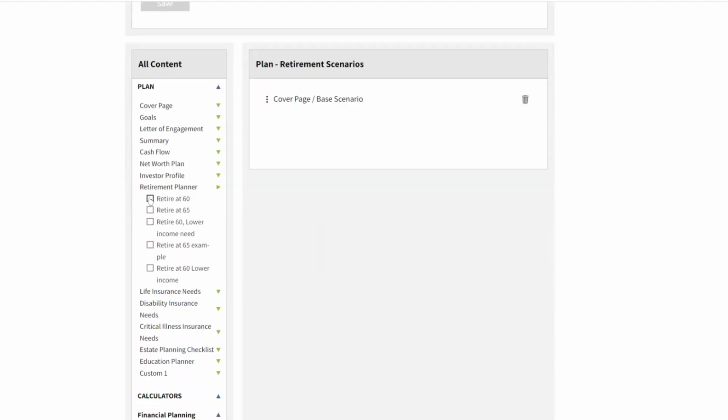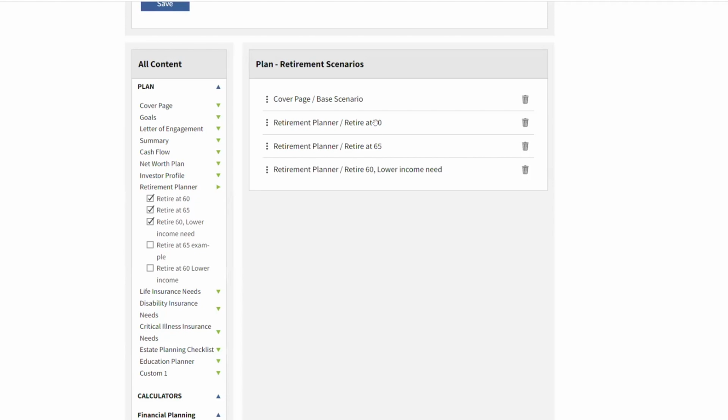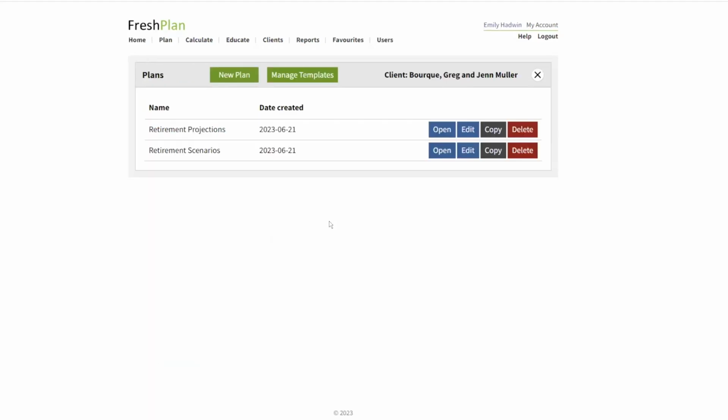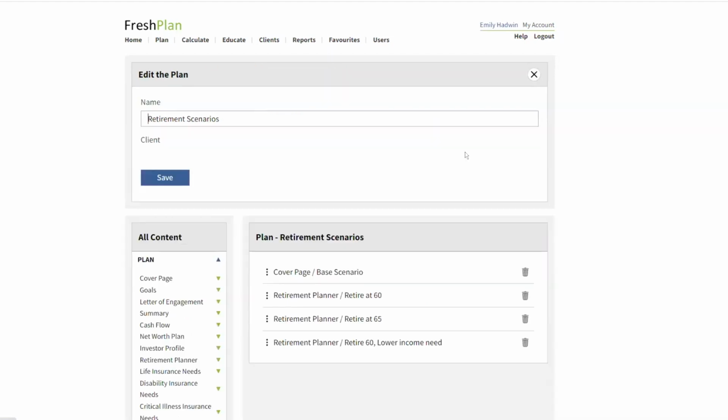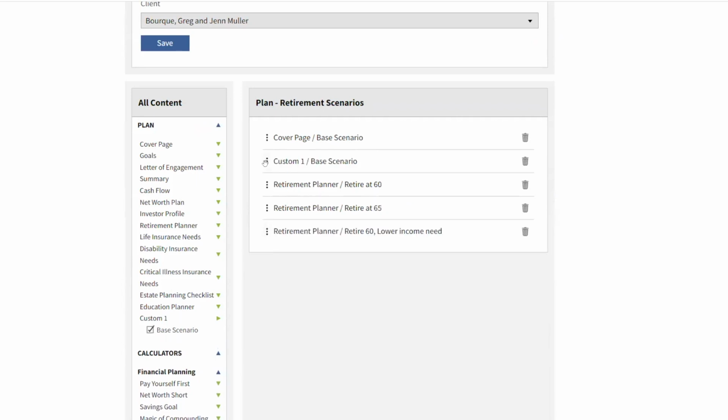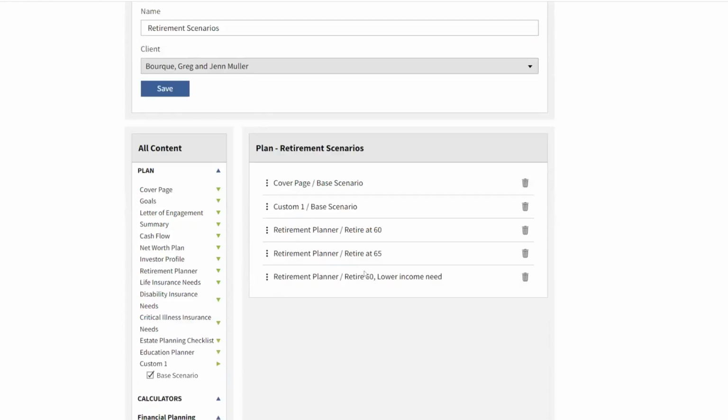And we'll just select the 3 scenarios that we just created. Retire at 60, retire at 65, and retire at 60 lower income need. Click Save. Now I'll add one more item. We created this before as well. We use the custom calculator, which is just a blank slate. You can type anything into it to summarize the results of our 3 scenarios.